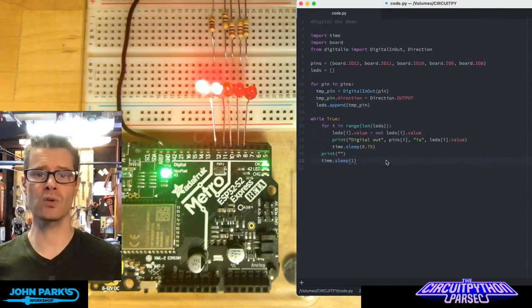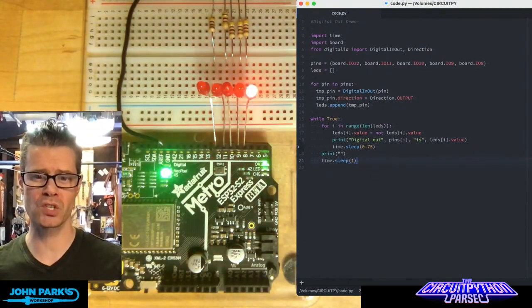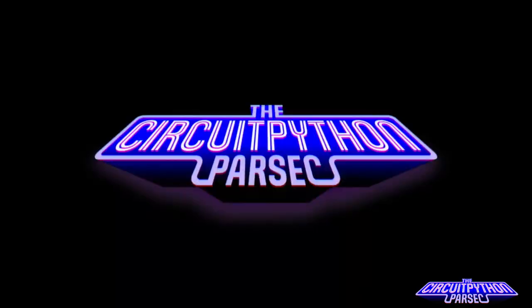So that is how you can, inside of CircuitPython, set up digital output pins. And that is your CircuitPython Parsec, or should I say, CircuitPython Parsec.